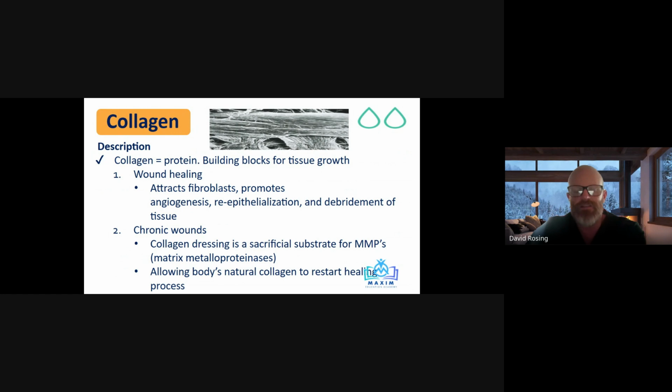And that's one of the things that keeps wounds chronic. So by using collagen, it actually acts as a sacrificial substrate for these MMPs. And the MMPs will then break down the collagen as opposed to breaking down our healthy tissue. And when it breaks down the collagen, it's just providing amino acids for the wounds to heal. So collagen is very good.